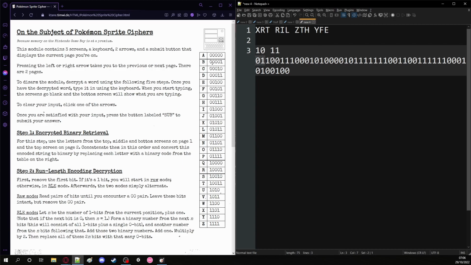So, with that being said, this 0 becomes 4 zeros, and then we move on. 1 0, 1 1, 0 1, 1 1, and this 0 0 is removed. This 0 1 becomes 4 zeros, 0 1, and then this is deleted.